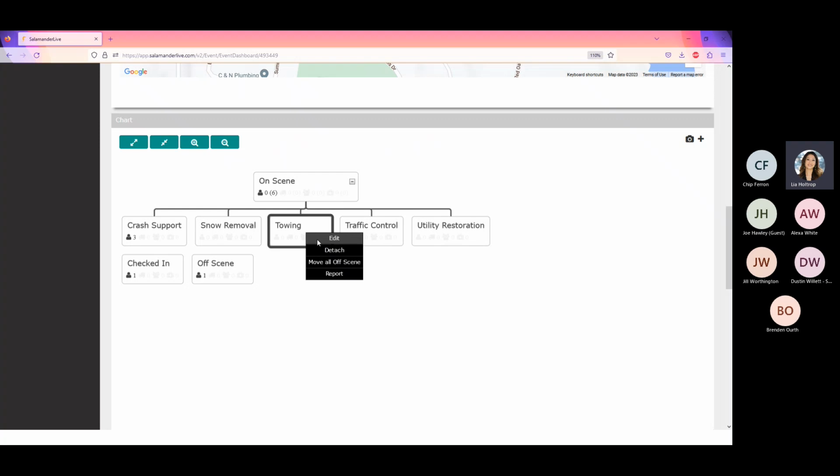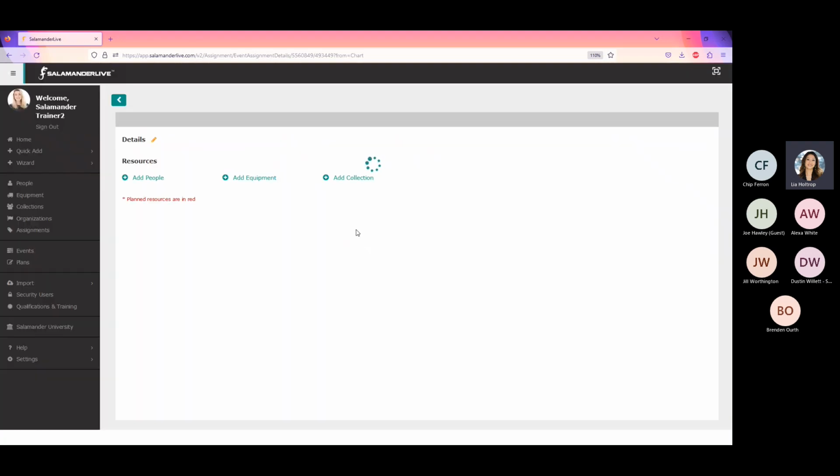There's an option for you to view a report. This report is an assignment report. It just shows you all the people that are within that assignment. Okay. But the one that we're really looking at is the edit function right here. So the edit option. I'm going to click edit. It's going to take me into the towing assignment.